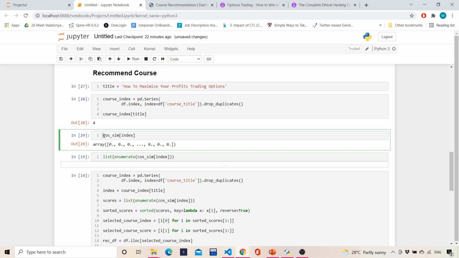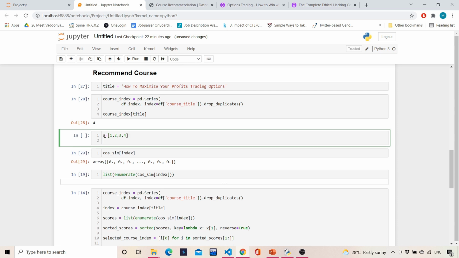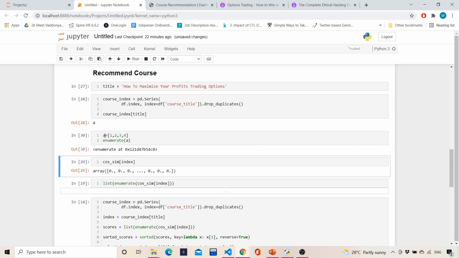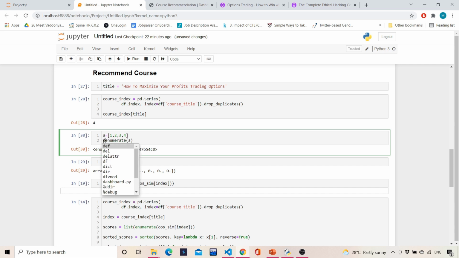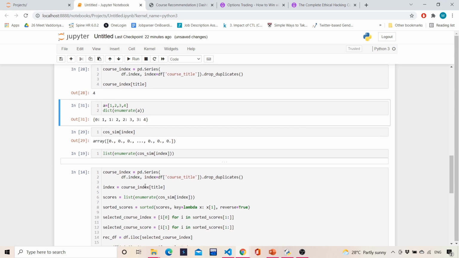So what is enumeration basically? Suppose you have a list, let's say a is equal to 1, 2, 3, 4. Now if you do enumerate of a, you will get an enumerate object. But if you make a list of it, you'll find something similar. So what is happening is, at the 0th index the value is 1, at the first index the value is 2, at the second index the value is 3, at the third index the value is 4. So basically we are doing this in the case of enumerate.